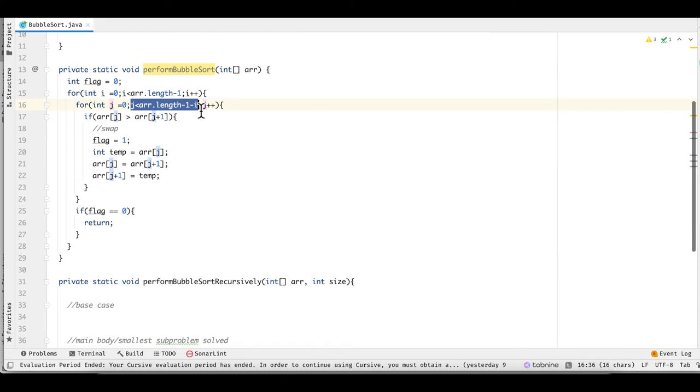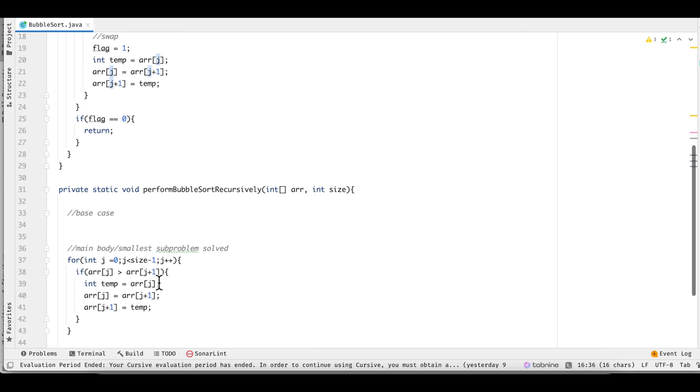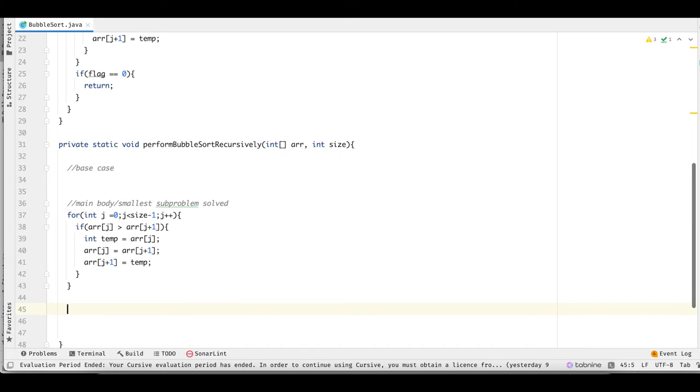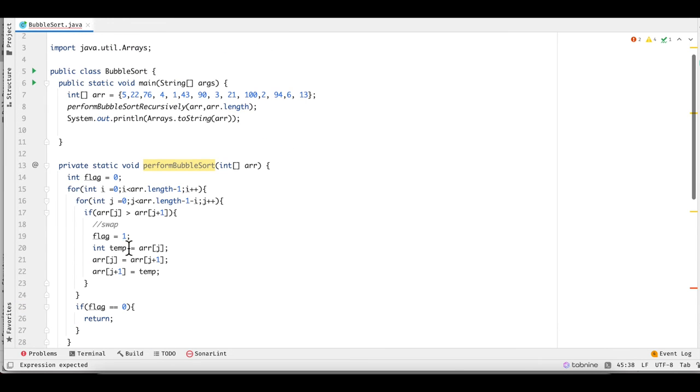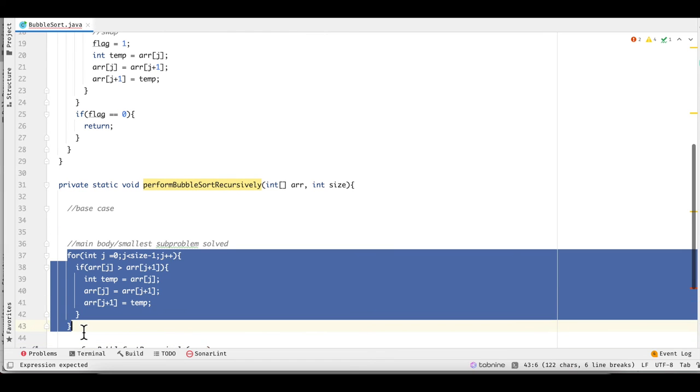Now I'm making this condition equivalent over here. That part is sorted. Next, let's worry about how we can do the recursive call. Now we are going to substitute the outer for loop's functionality. So we'll call this method, we'll pass in the array, but now we have to play around with the size. Because whatever main body we have written, we want to instruct this loop to happen a certain number of times.